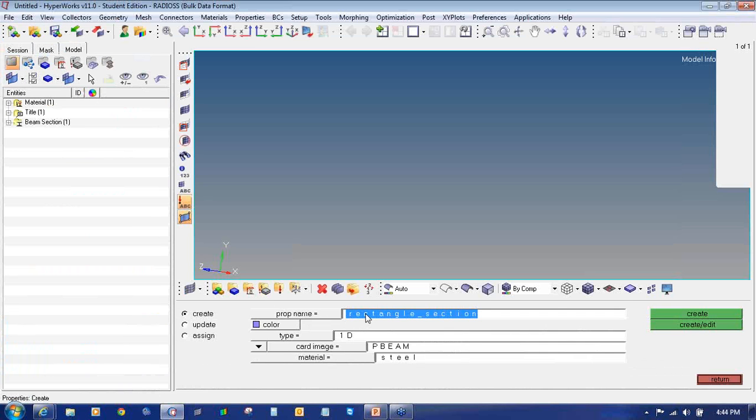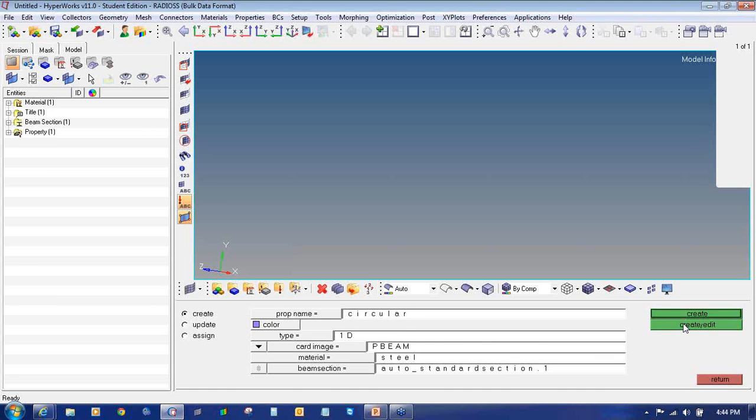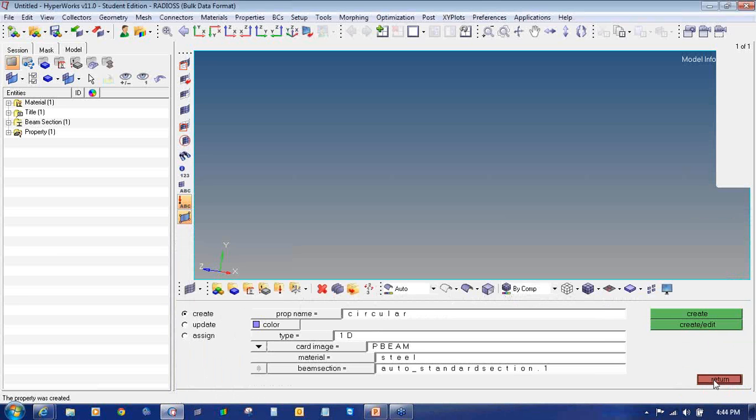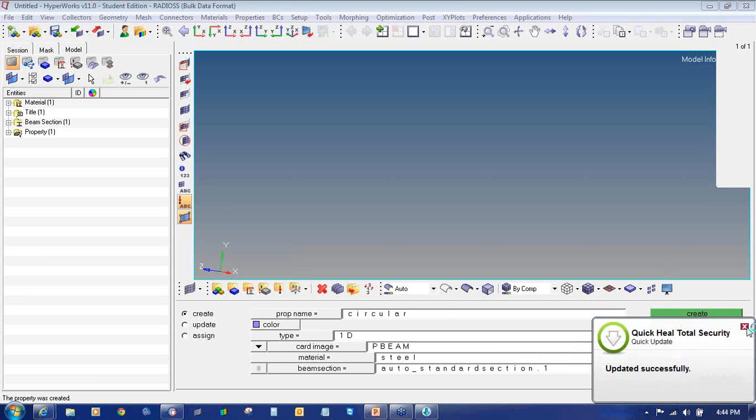Creating the property circular, type as 1D, card image PBEAM, material as steel, auto standard 1, continuation line 2, 50, 0, 0, 50, E value is minus 50, 0, 0, minus 50, and return. Again click return.